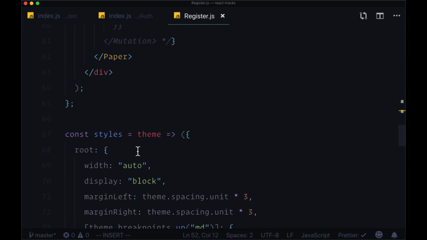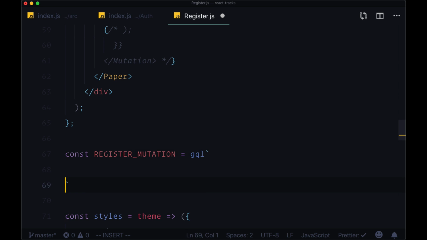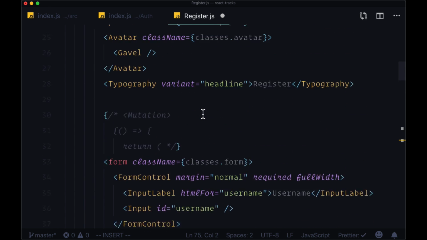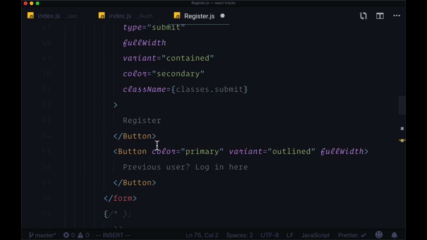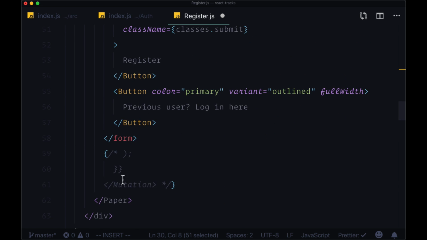So let's create a new variable down at the bottom above styles called registerMutation. And we'll use gql and pass in our copied mutation between those backticks. And now we can supply this mutation to our Mutation component. So we'll find the opening tag for Mutation, we'll uncomment it, and we'll uncomment the closing tag as well.